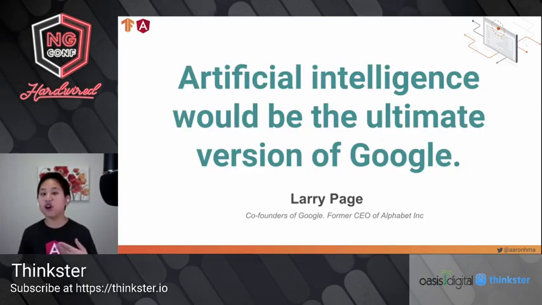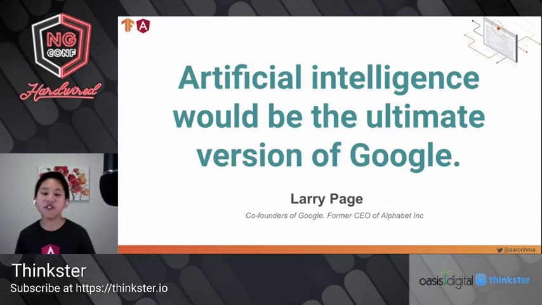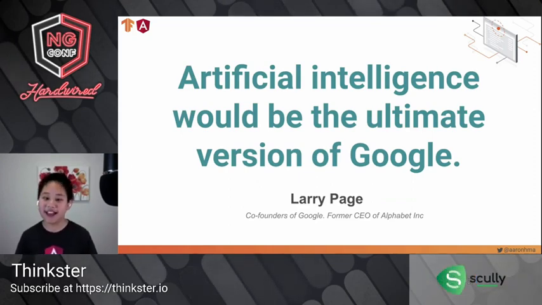As Larry Page, who is a co-founder of Google, once said, artificial intelligence was the ultimate version of Google. Thank you for the inspirational quote about AI, Larry Page.